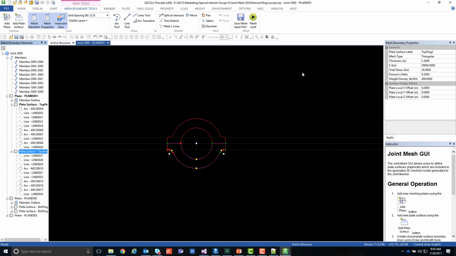Okay, so that's a basic workflow for the Joint Mesh GUI. And I think that's going to be it for me. We're going to open it up for questions for the next 10 or 15 minutes. So, we'll have that available to everyone. But if you don't stick around for that, thank you all for coming, and I will see you next time. Bye-bye.